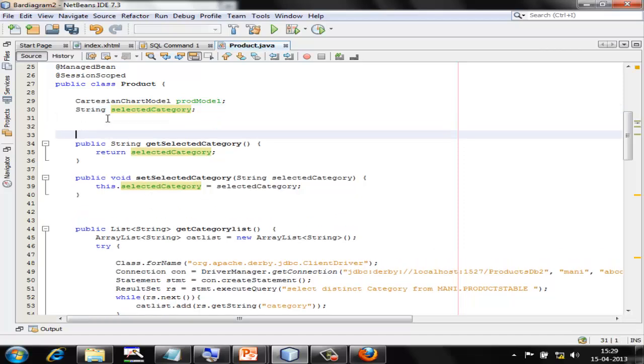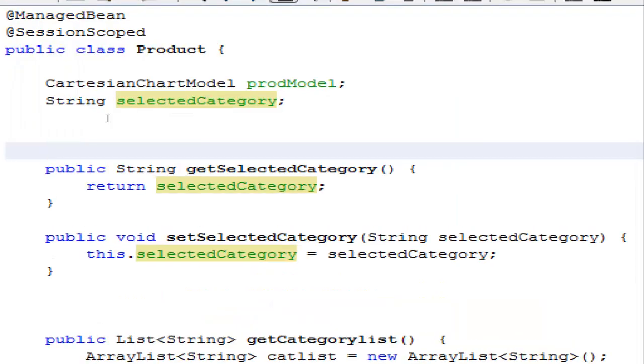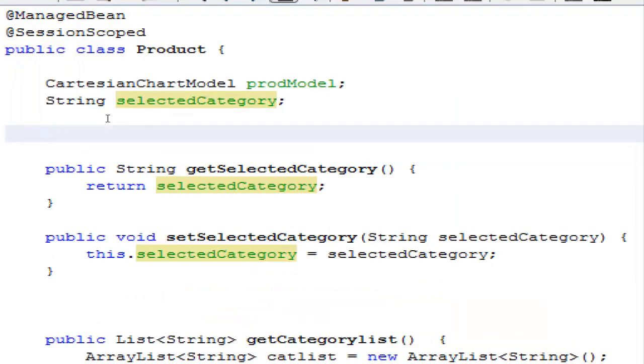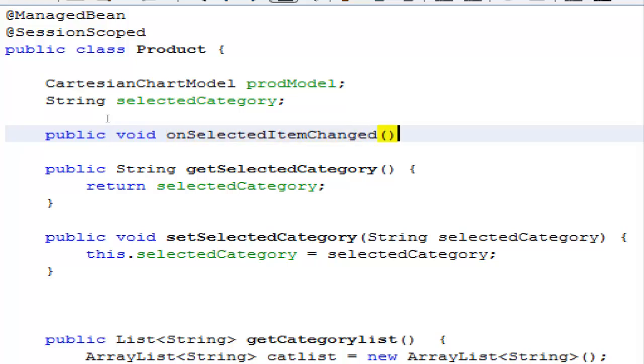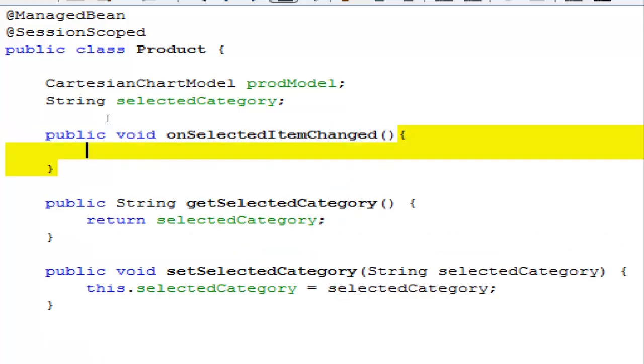I'm going to write a public method which does not return anything. Public void onSelectedItemChange. Anything you can give; it need not be such a lengthy one. What are you supposed to do here? You have to recall the same model with the selected item.